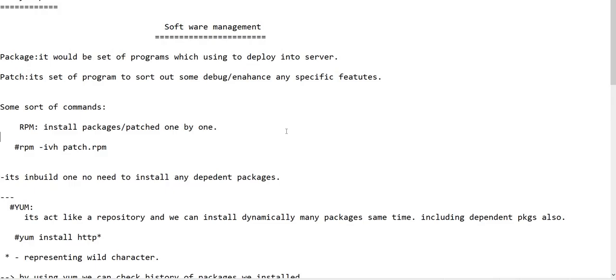A patch is probably a debug mechanism. Maybe we introduce it to sort out some specific problem, or to add an extra feature to the existing mechanism. There is a specific kind of mechanism we call a patch. A patch is mostly executed at the time of debugging or for vulnerability concerns, so we use patching.